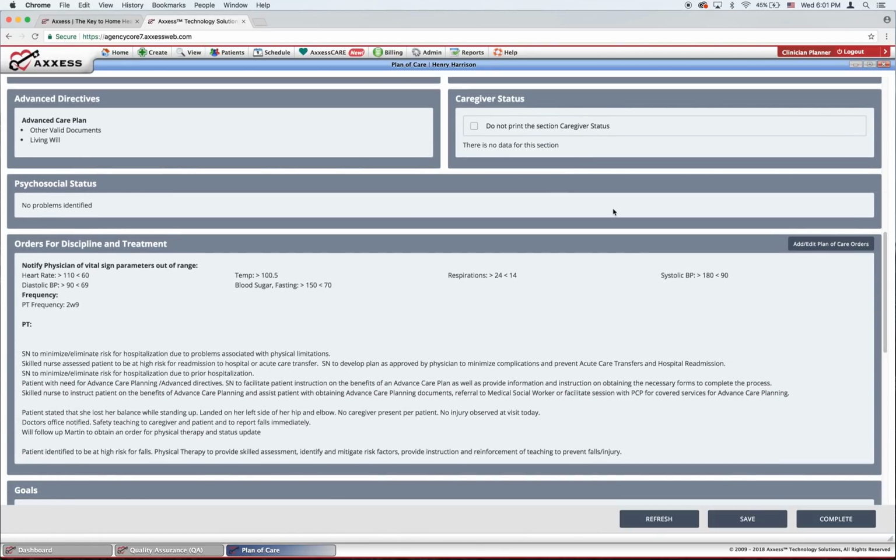Now, the caregiver status is also something that Medicare is interested in knowing about. And so we give you the ability to actually document that in the summary of care. That is for the clinician to document. And if you don't want it to print on the plan of care, you can easily check that box. And then the psychosocial status is also a new indicator on the OASIS plan of care. And if the clinician documented no problems identified, you would see that there. However, if the patient did have psychosocial issues, you would see those register in that box.